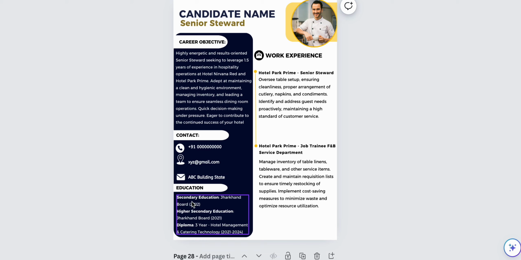The next is your education. We don't recommend short forms of anything here. We recommend students include the full forms of their education board and the college they studied in, and also the year. If they can mention the passing out percentage or the grade, that will be more detailed.